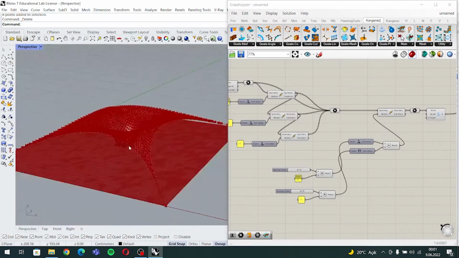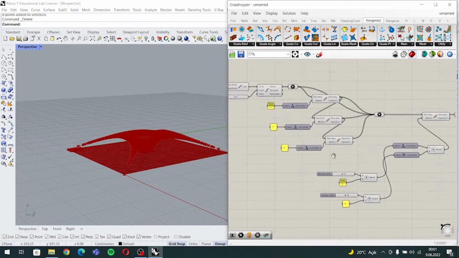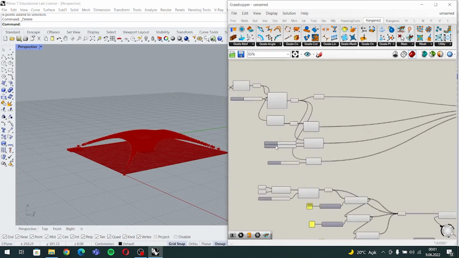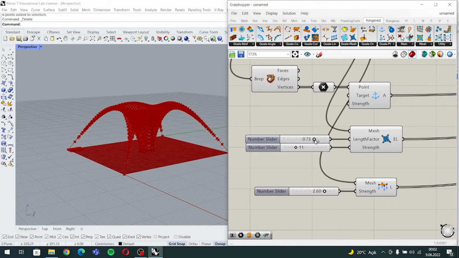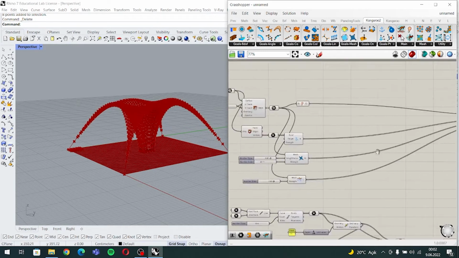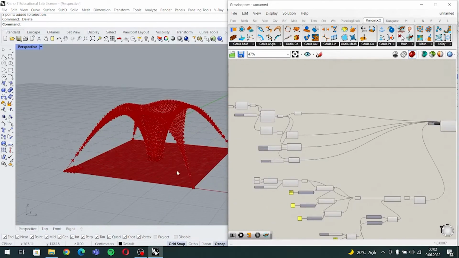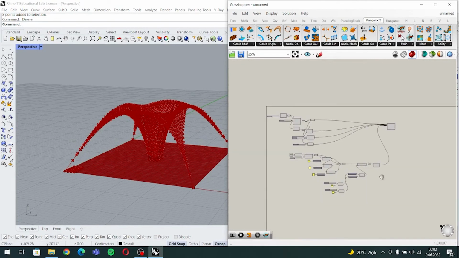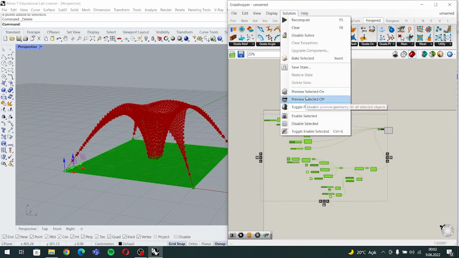But right now we can see it doesn't have that volume. So let's just give it a little volume by playing with those parameters. I mean, it would be better if we do it. Let's reset it and let's check it. Yeah, it looks nice. Let's close all those previews off.